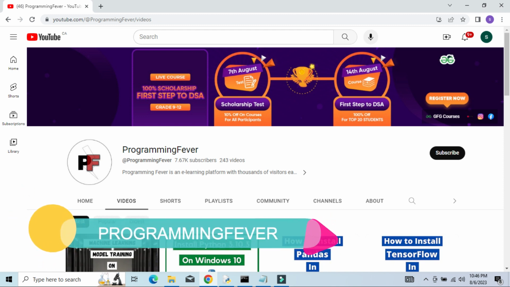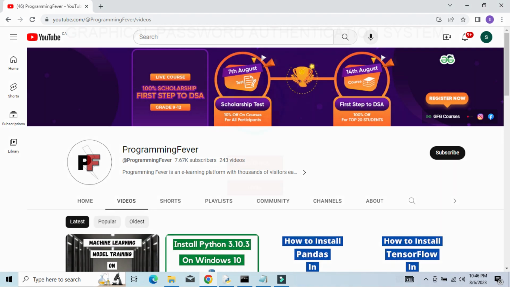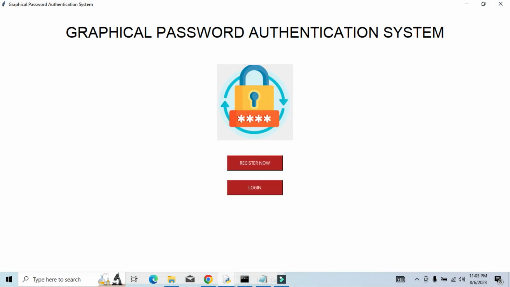In this video, I will show you one project that is Graphical Password Authentication System using queued click points. So let me show you its demo first.